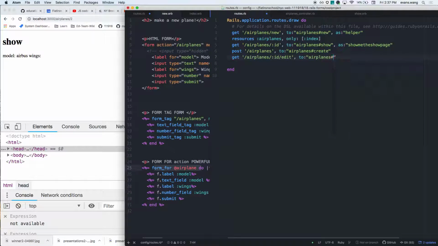With an edit route. Cool. Same thing. This is going to patch airplanes with that particular ID. Going to hit update. Lastly, I will have a delete route for airplanes with that particular one I want to delete.